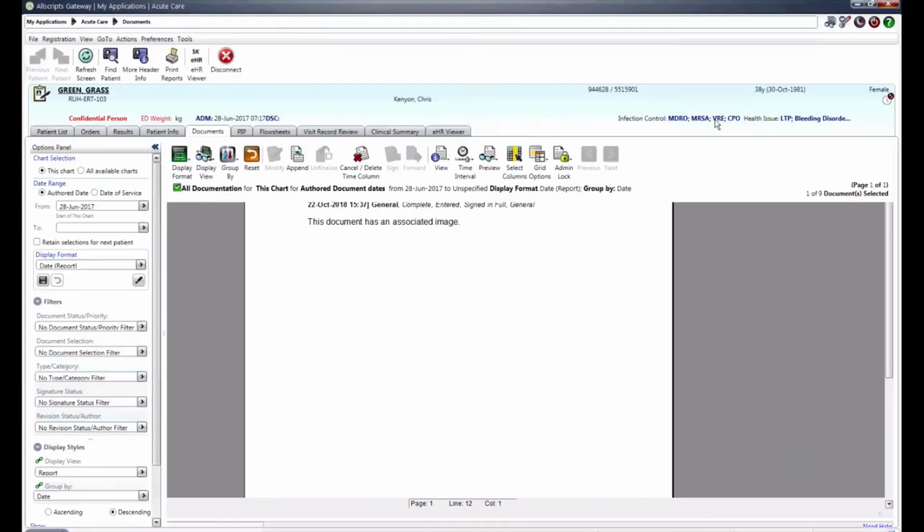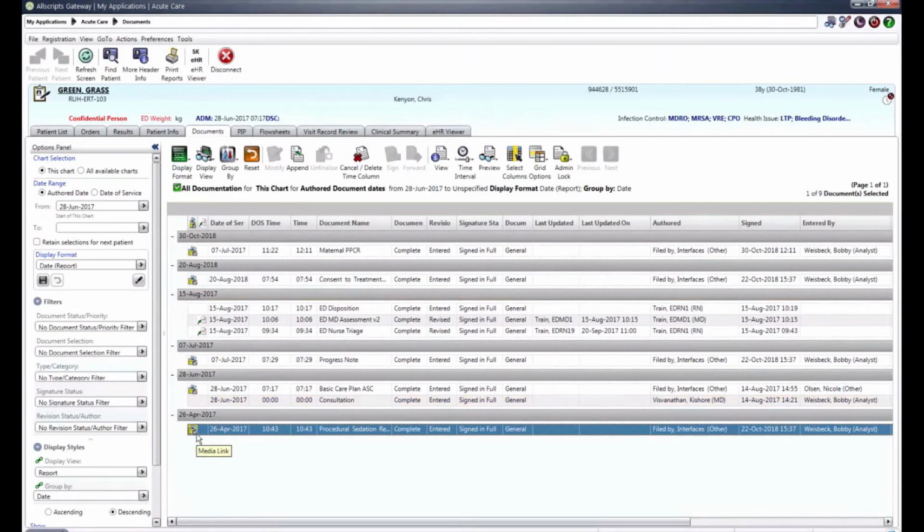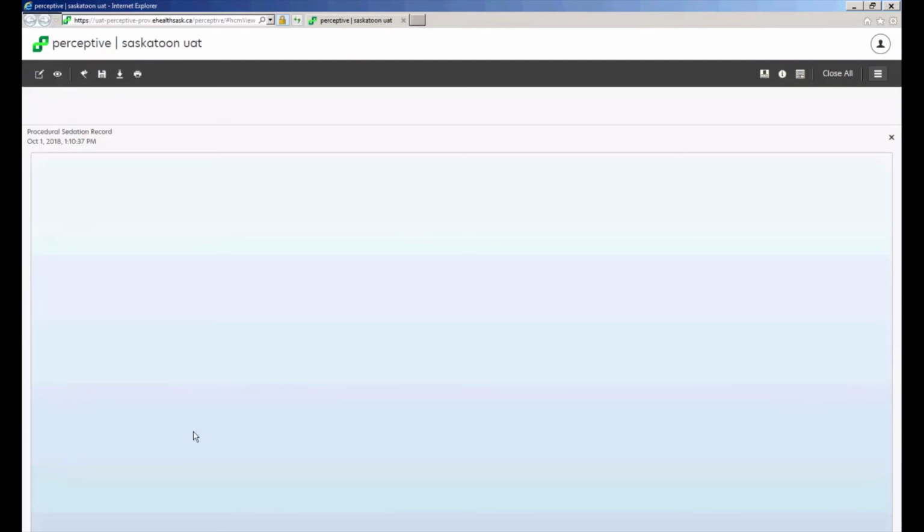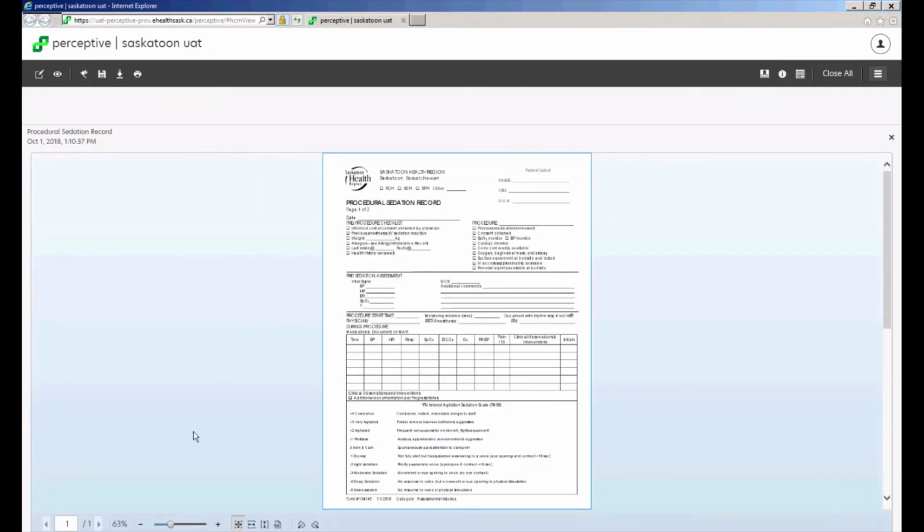Instead, double-click on the media link icon to the left of the document. A new window for the Perceptive application will open. Click on the Fit to Width button at the bottom of the screen to be able to properly review the document.